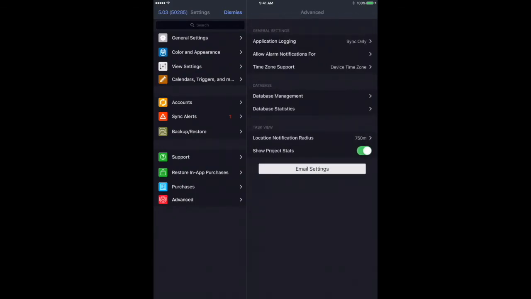What will happen is when the device tells Informant that it's within 750 meters of that location, it will fire an alarm alerting you that you have an open task that can be taken care of at this location. And then it's your choice to act on that or to wait. And finally, we have Show Project Stats.